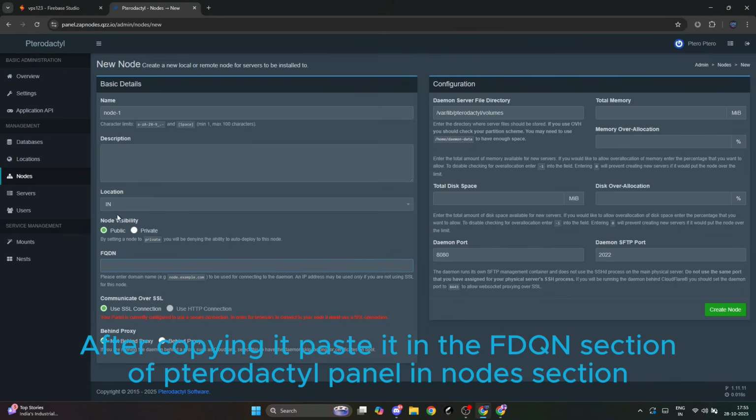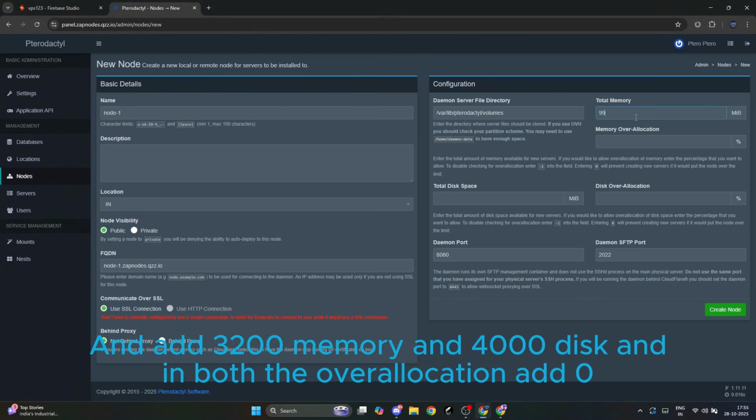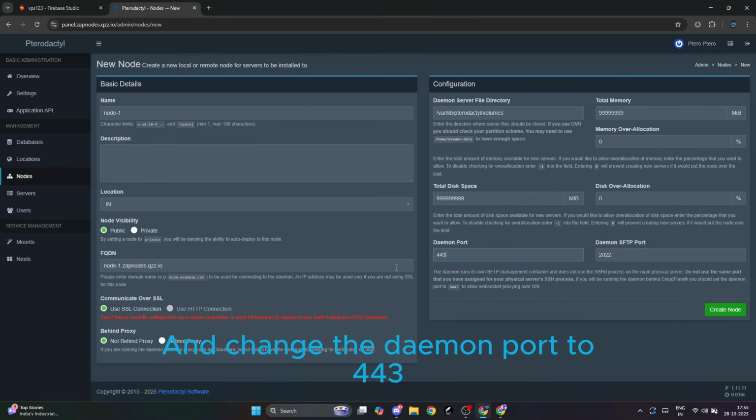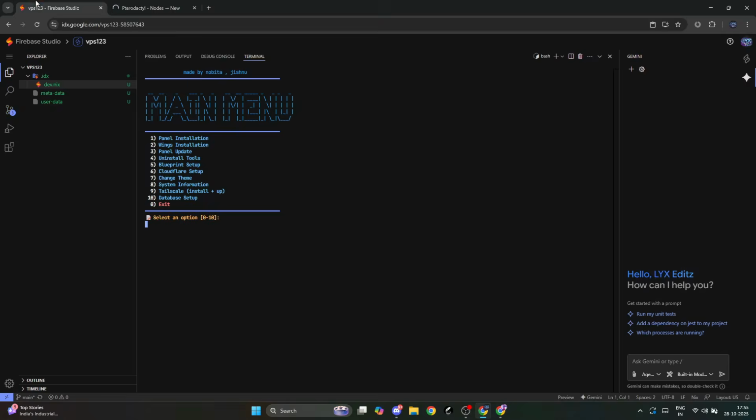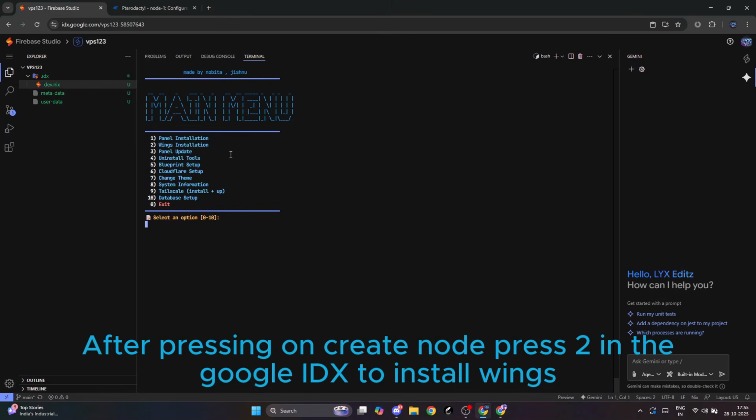After copying it, paste it in the FQDN section of the Pterodactyl Panel in the Nodes section. Add 3200 memory and 4000 disk, and in both the over-allocation fields put the location, and change the daemon port to 443. After pressing Create Node, press 2 in Google IDX to install Wings.